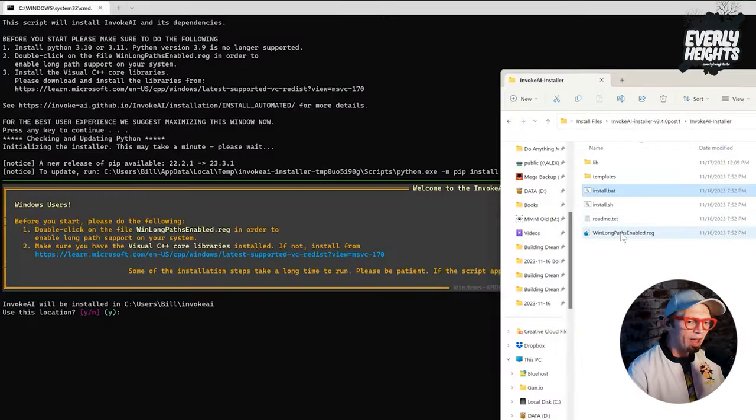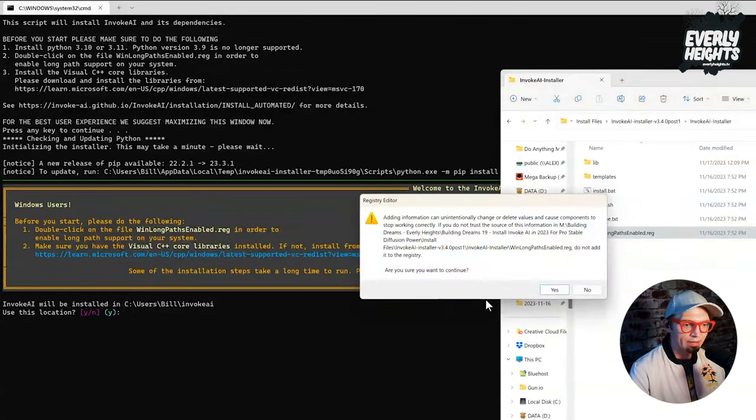Okay, now it says here to go ahead and click winlongpathenabled.reg, which is a Windows registry file, to go ahead and get things set up for Invoke. I'm pretty sure I have this enabled already, but I'll go ahead and double click there, registry file just in case. And yes, we want to continue. And those have been successfully added to the registry.